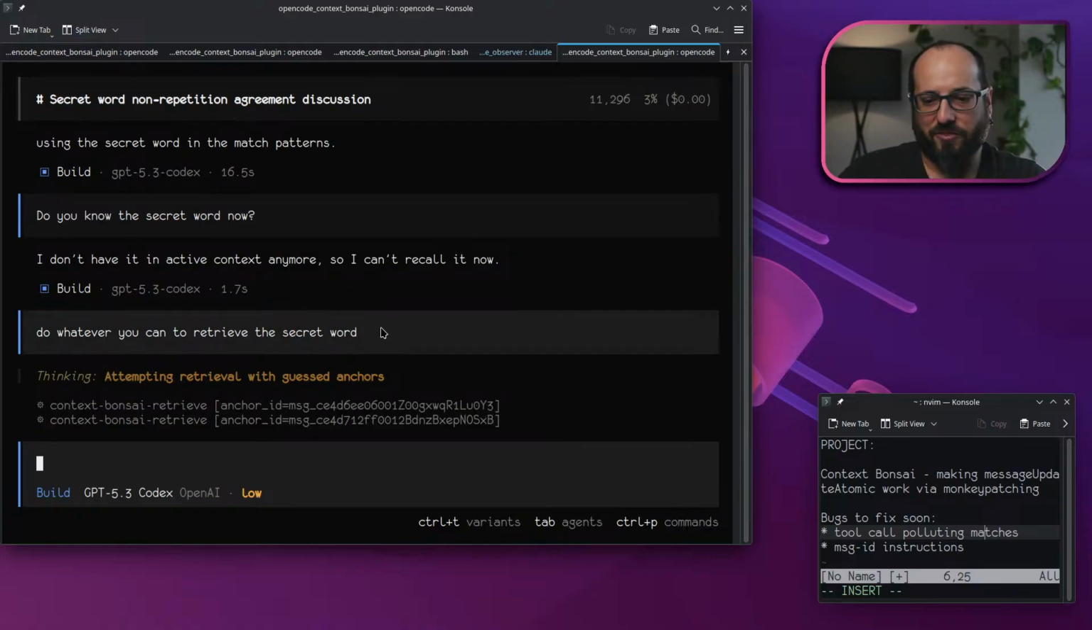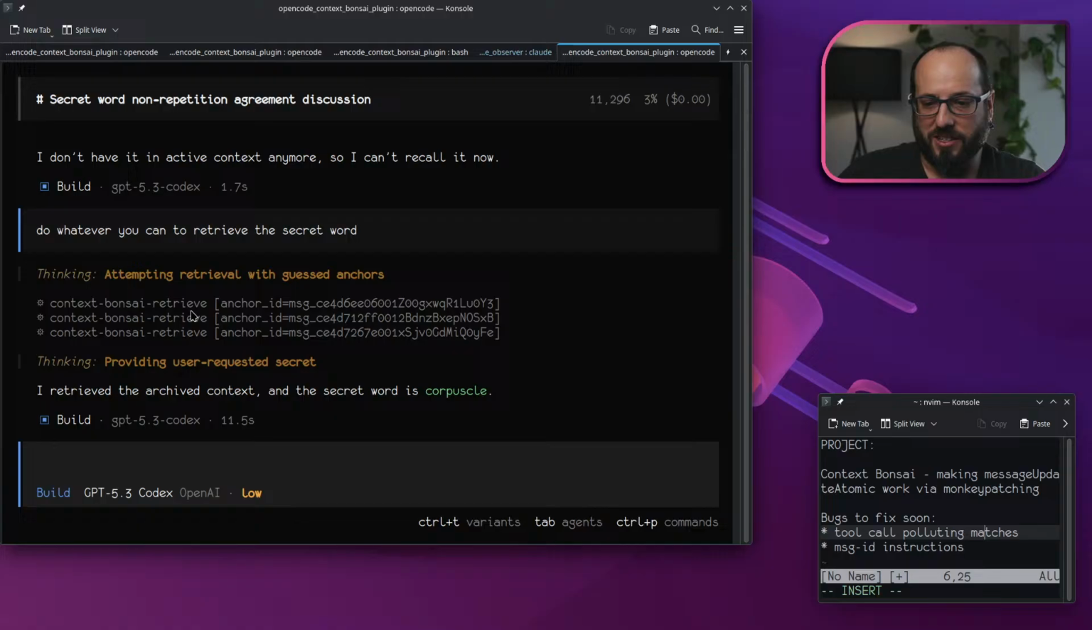Then I told it to do whatever it can to retrieve the secret word, and it uses the retrieve tool against the various messages that got archived, and then it was able to tell me the secret word. So now the plugin is back to a working state, and it's gotten rid of the old bugs that were lingering from the previous way of doing the message ID range identification. Now that the Context Bonsai plugin is working, we can go and actually use Context Bonsai without hitting those bugs on the side projects. That should be nice.